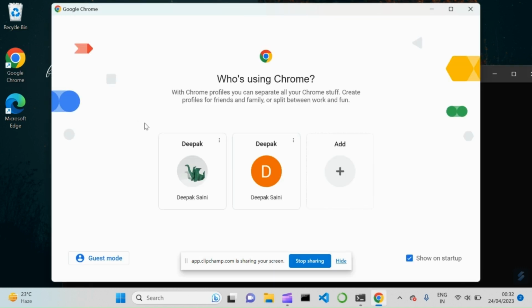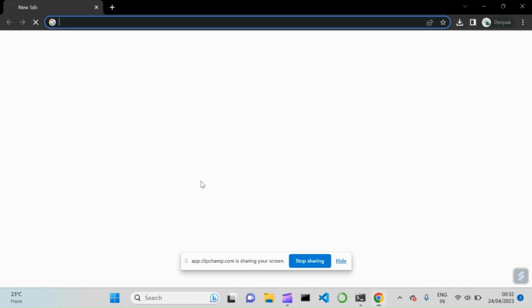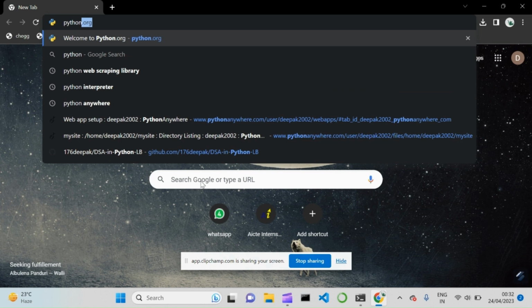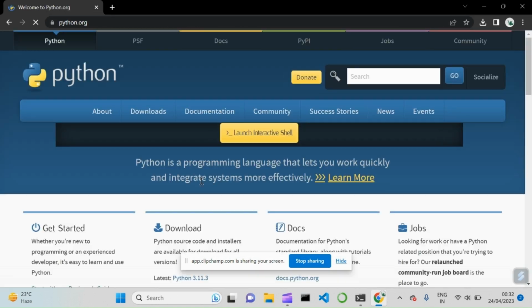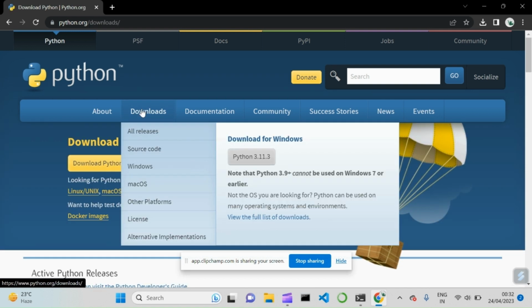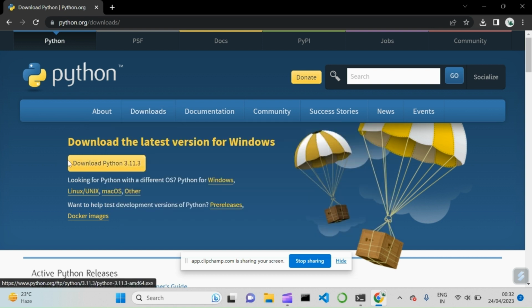So now, to download Python, go to the official Python website at python.org and click on the Downloads tab. Choose the appropriate version of Python for your operating system. If you are unsure, select the latest version of Python 3.